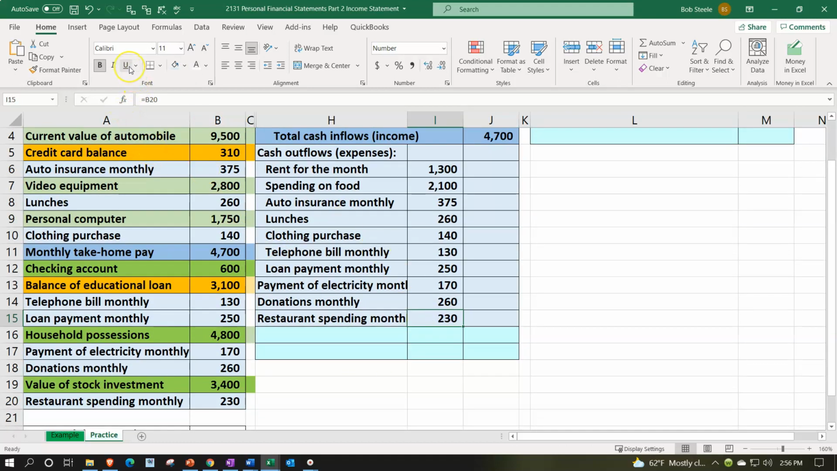And then we're going to go to the home tab, font group, underline. That's going to be the total cash outflows. And that's going to be basically our expenses in essence. And summing that up, trusty sum function.